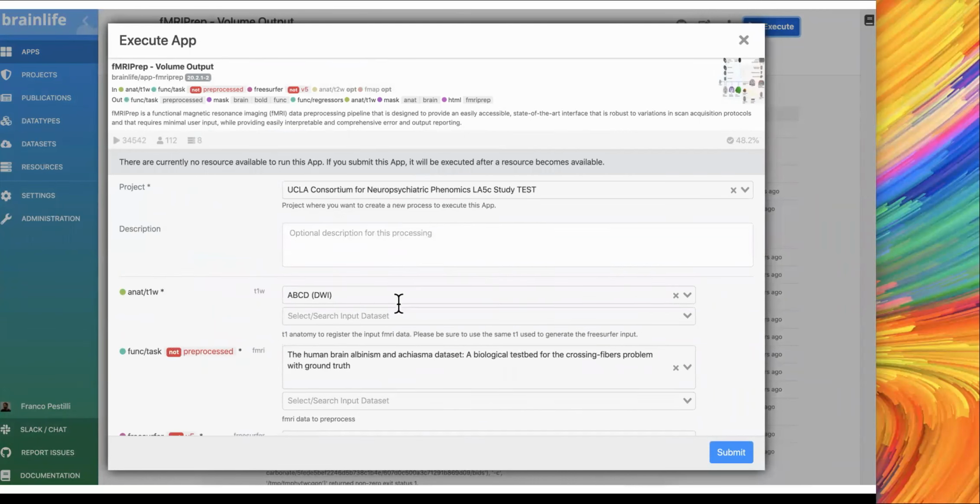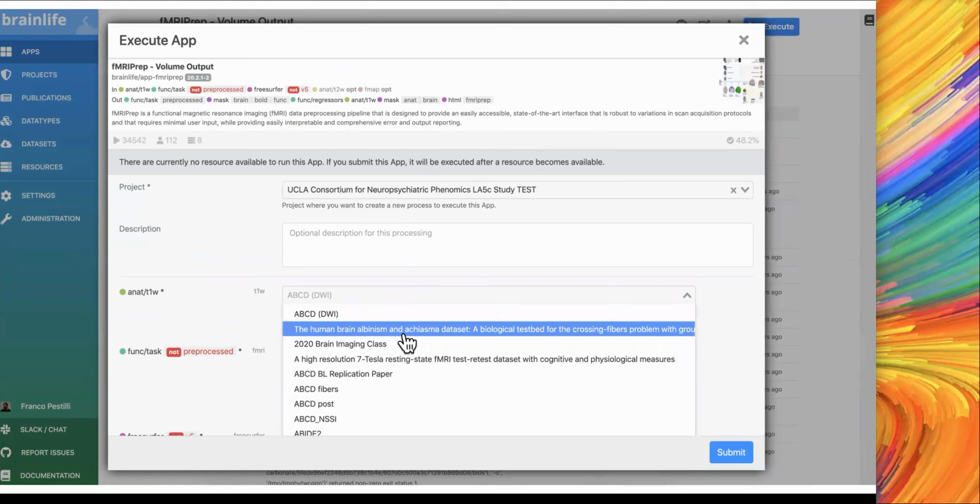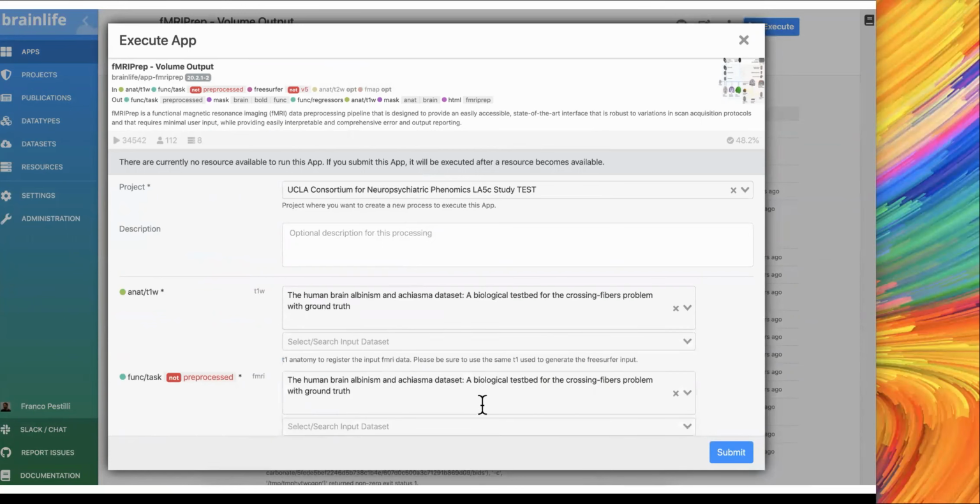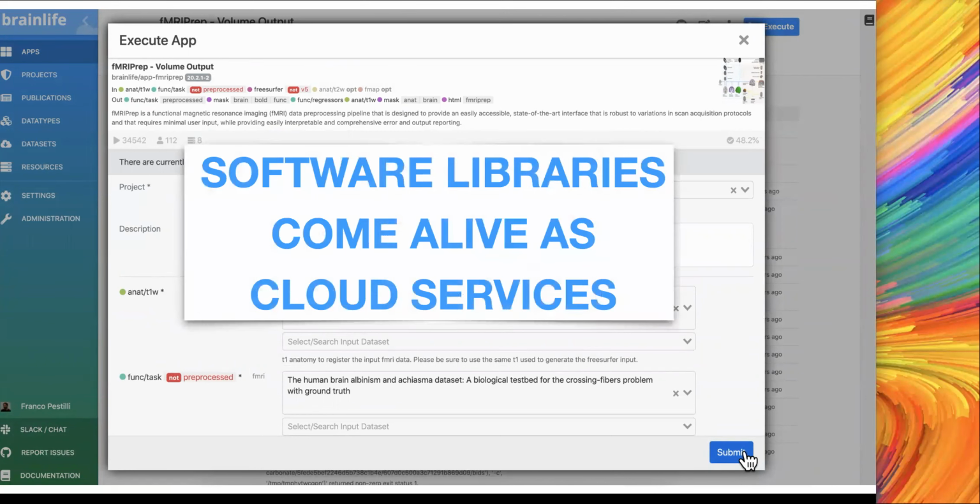You can run the app from within this interface, or you can also run the app from within a project, as I showed you before, through the process or pipeline tabs. In practice, software libraries come alive as cloud services on the platform.